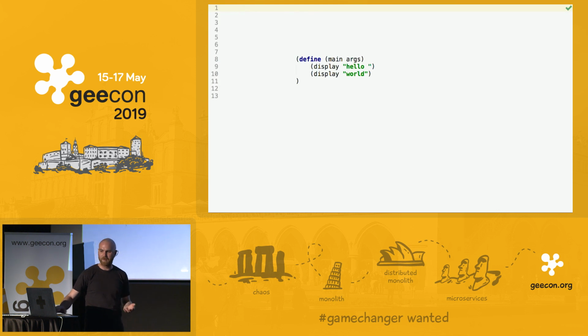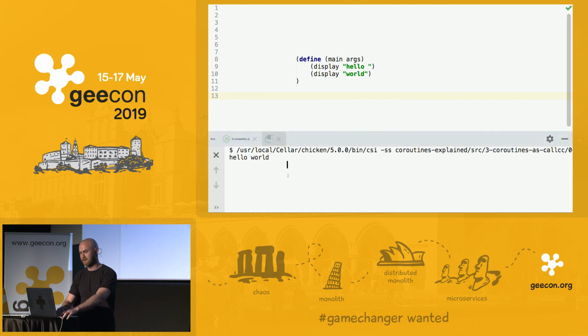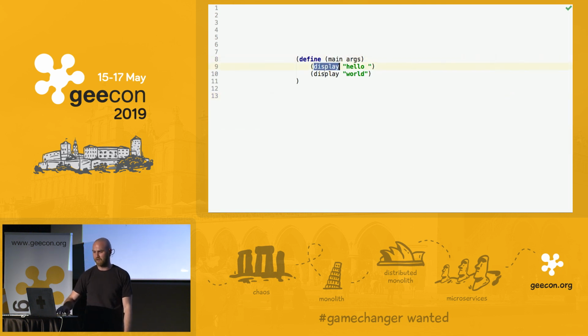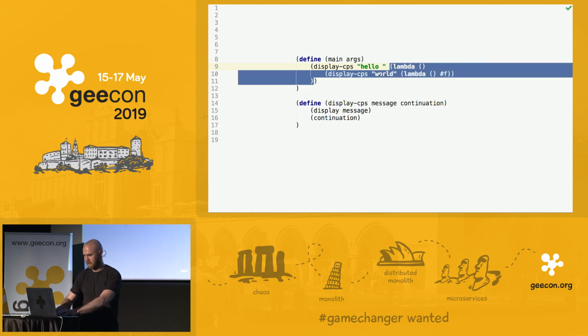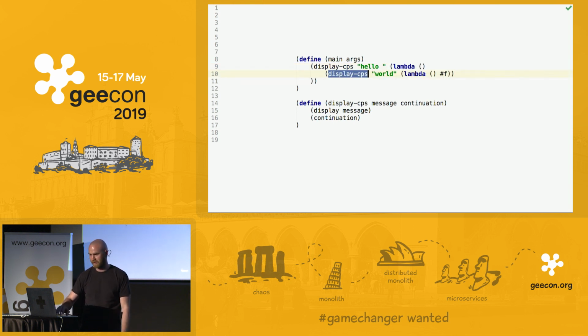So to give an example of continuation passing style, here is hello world in Scheme. If I run this, as you can guess, it prints hello world. This is the main function, and these are two functions taking arguments, hello and world. So here's the same thing in CPS. Instead of the built-in display function, we have to define our own. It takes a message and a continuation, which means the rest of the program. So now we print hello and pass an anonymous function, this lambda, which will do another call to print world, and it takes another empty lambda to finish the program. So that's hello world in CPS.